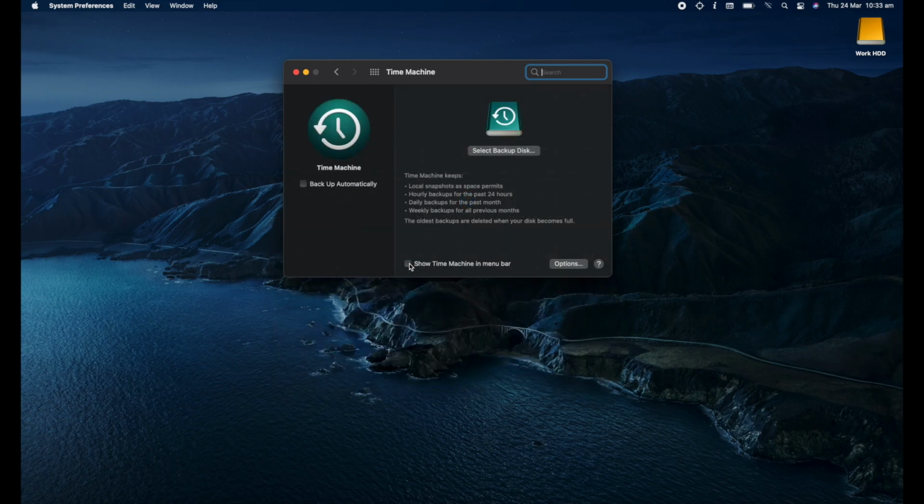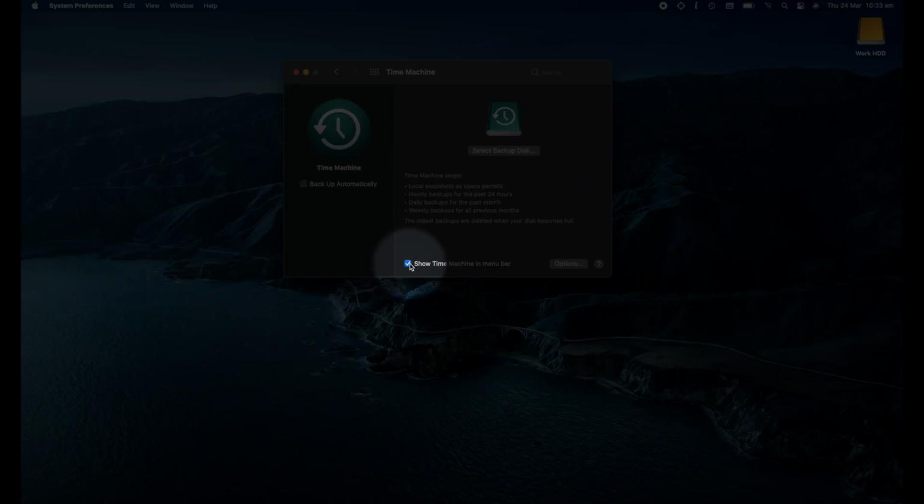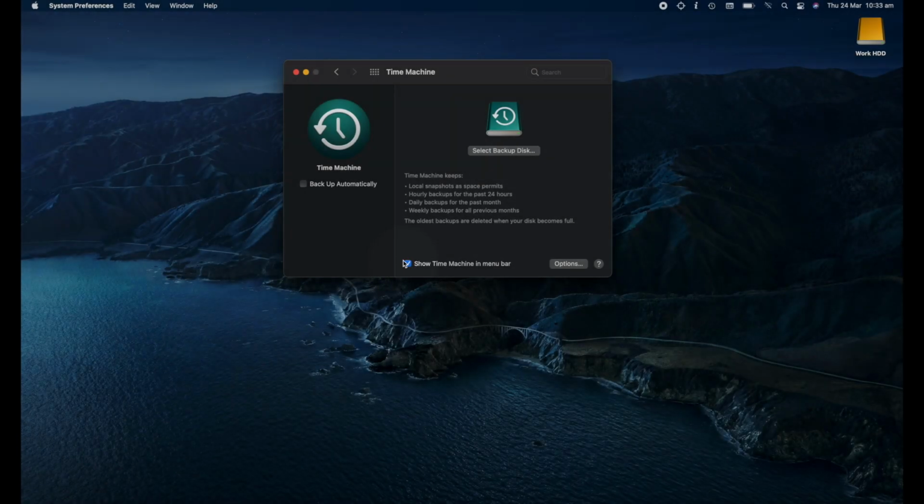We're going to go ahead and just check this Show Time Machine in Menu Bar option here. And what that will do is add Time Machine, what looks like this clock icon here, up in our top menu bar. So it's just a nice little shortcut that we can have. Once you've got that, we're going to go ahead and select Enter Time Machine.